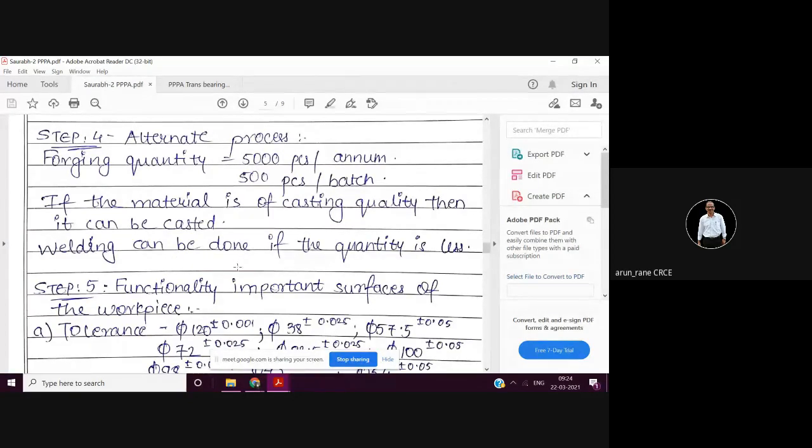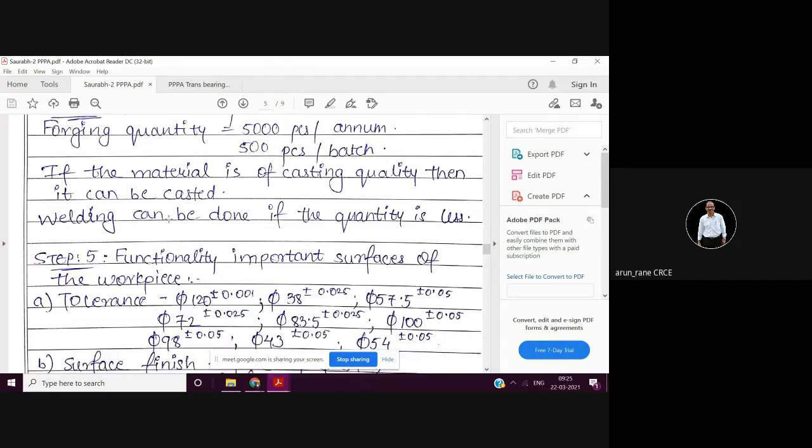Like if the quantity is say 10 pieces, then you can go for the welding. If the quantity is 2-3 pieces, then you can get a round bar and you can do the machining.